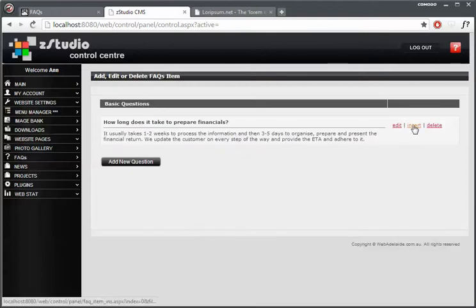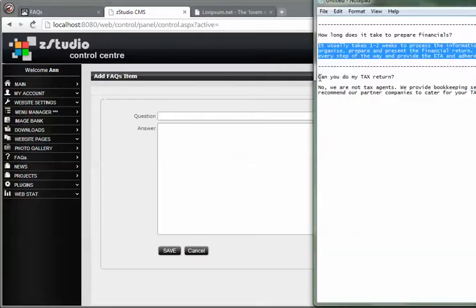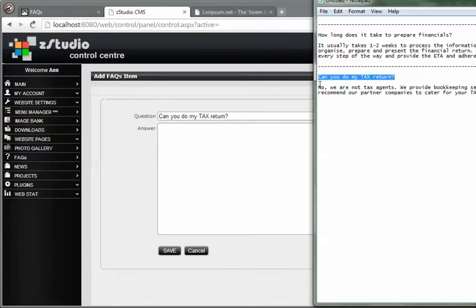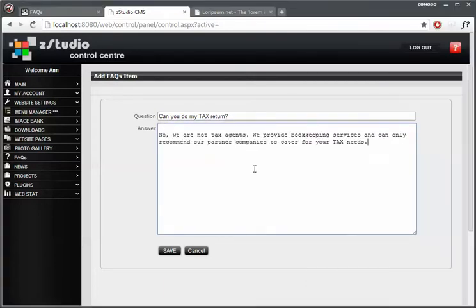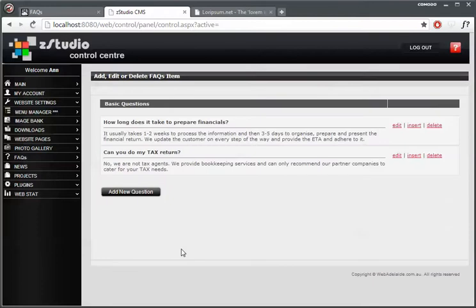We can insert the new question right after it, or we can delete this question. Add a new question, we'll just add a new question. Let's just put this in there, copy, paste, copy, and paste. Probably don't want that space in here. Save. Alright, so now we have 2 questions and 2 answers in our basic question section of frequently asked questions section.